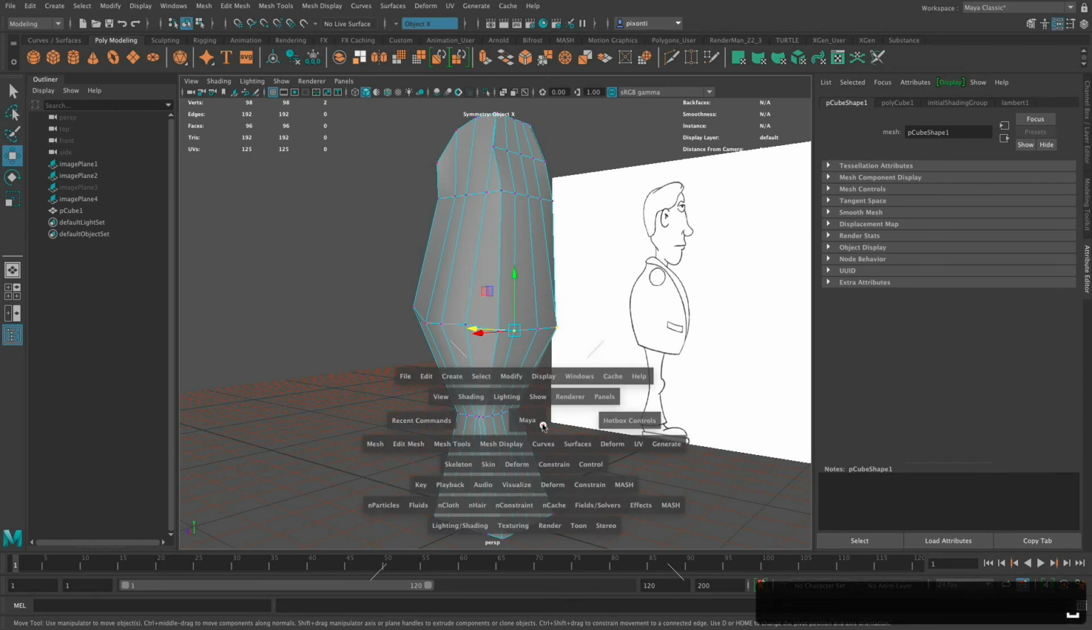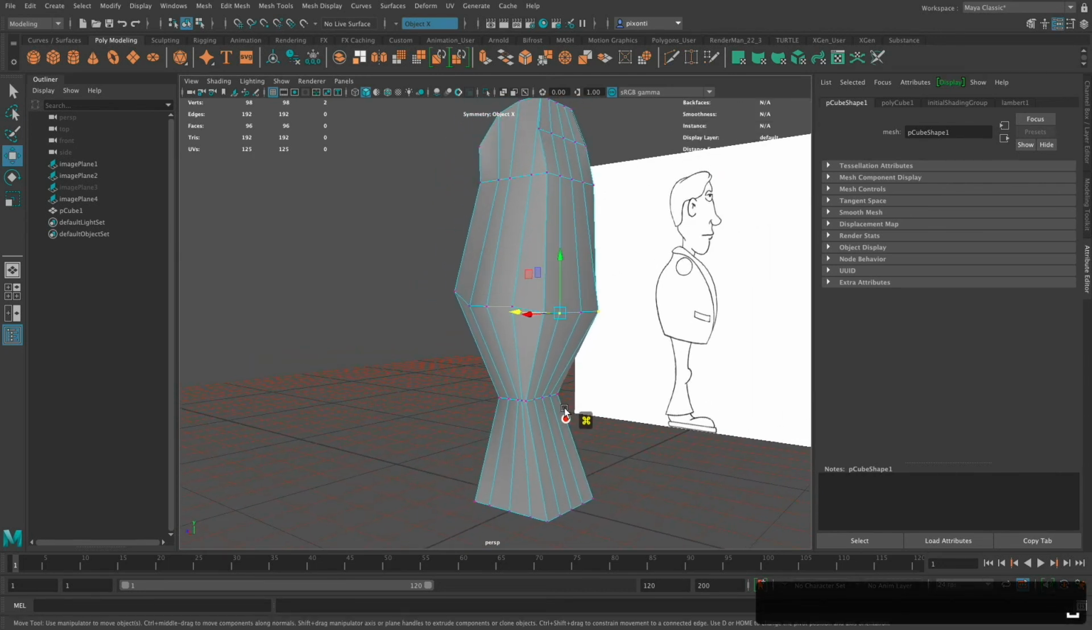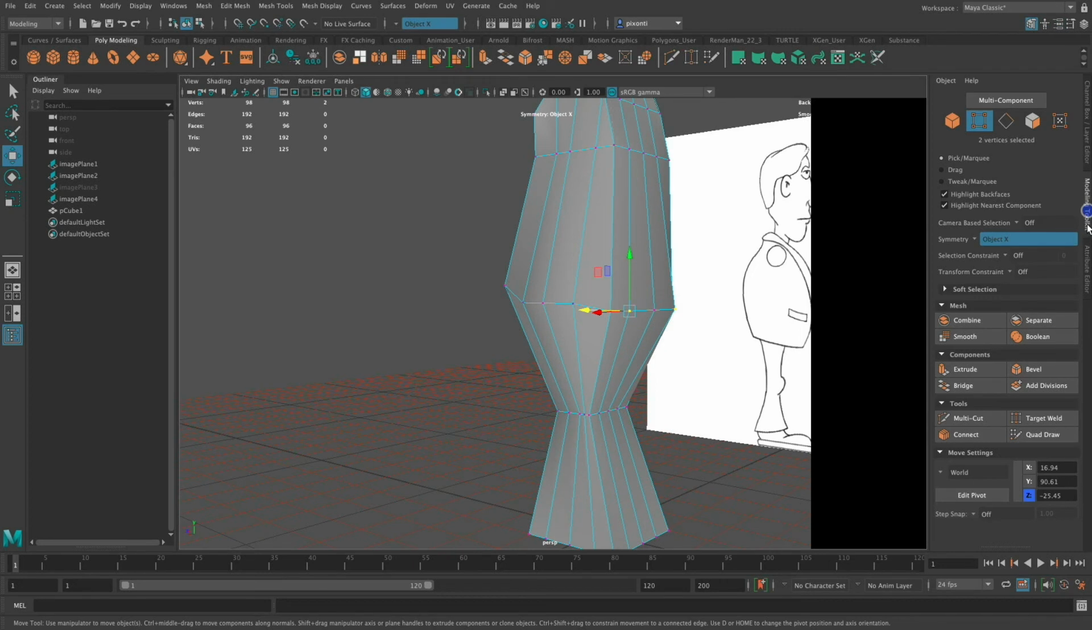A couple other things that you might want to know to get you started is there's a modeling toolkit. If you go over here to the tab way over on the side, it's actually up here as well. You can select this and bring up this modeling toolkit. There's a couple things that really help out.